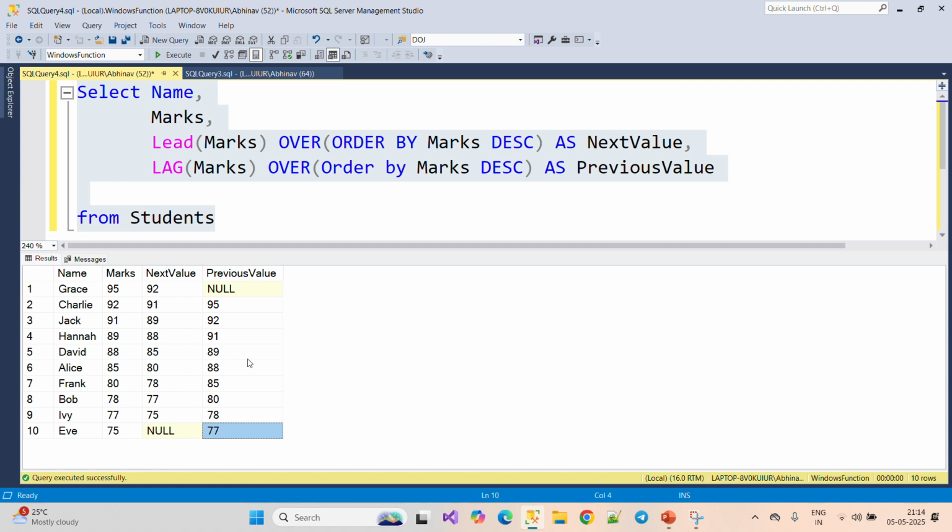So this is one point: for the lead function the last value will be null, and for the lag function the first value will be null, because for lead the last value doesn't have any next value, and for lag the first value doesn't have any previous value. Now, how to handle this null? If you are getting null in a numerical column, that is not a good thing. So for handling that we can write it like this.